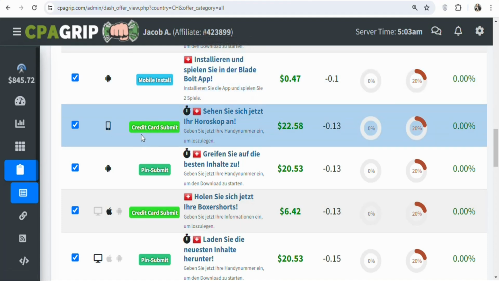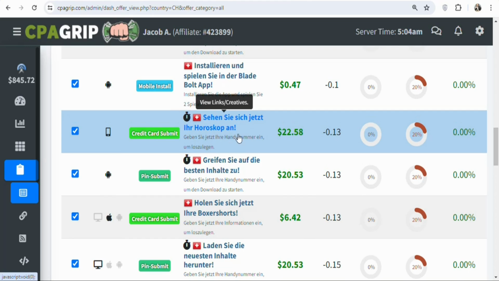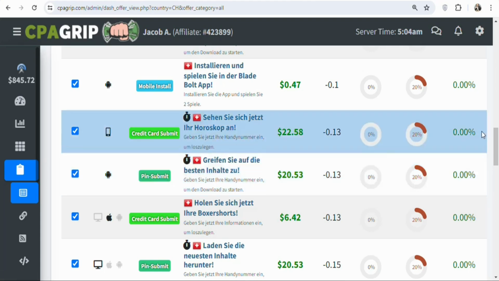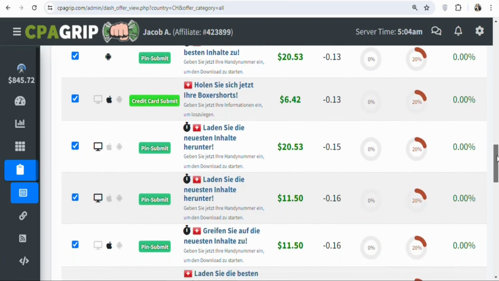The next one is credit card submit. That means your potential visitors have to enter their credit card details so that they can get access to an offer and you are going to be paid $22.58 for every lead that you get. For the next one, your potential visitors are required to submit a PIN so that they can get access to an offer and you are going to be paid $20.53. So the actions vary based on the offer that you are promoting.